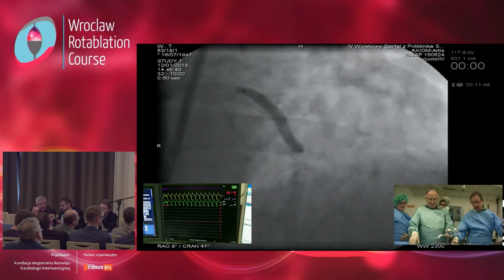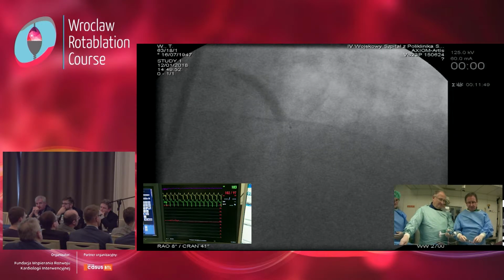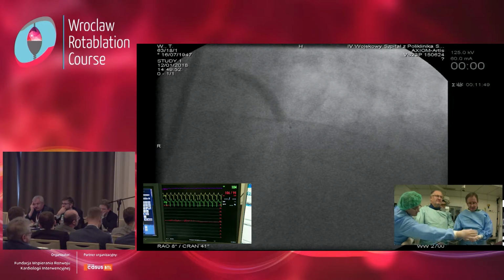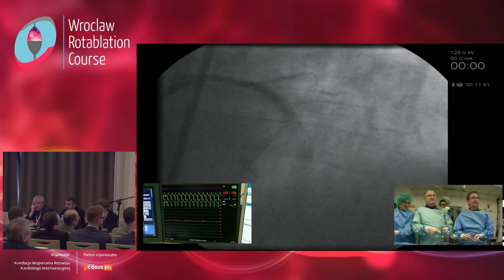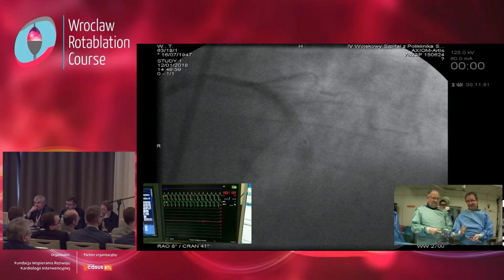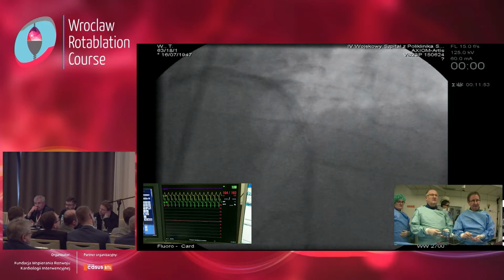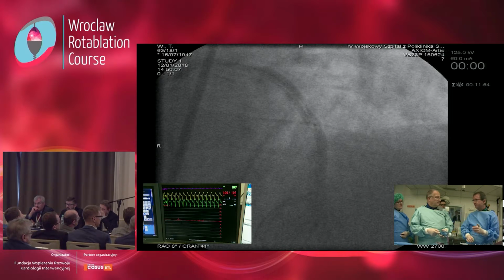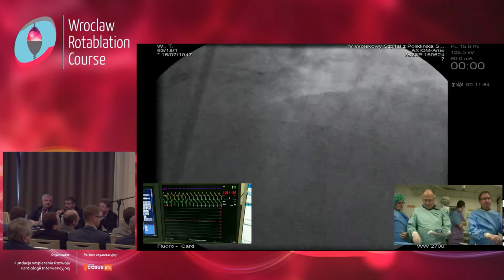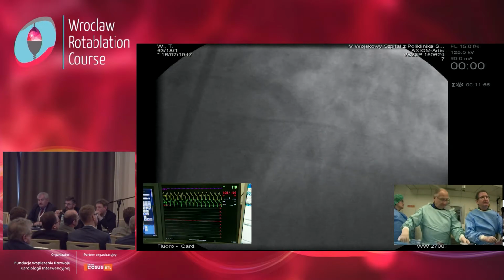Negative. We let the balloon stay in position. It takes a bit of time. I need this wire. And just make again a small injection to see if we have flow and there is no perforation. So now we go back, and for the next step we will use a 3.5 short non-compliant balloon. So we have on the table Quantum, 8 millimeters, 3.5 high.